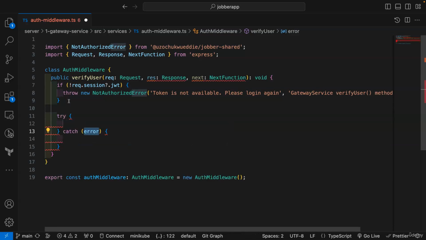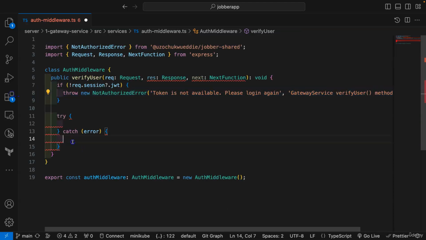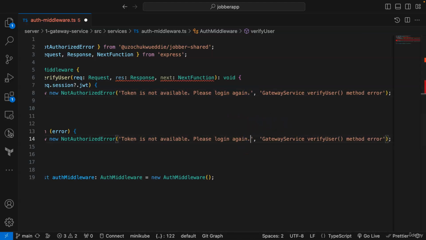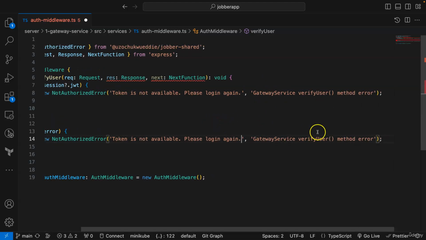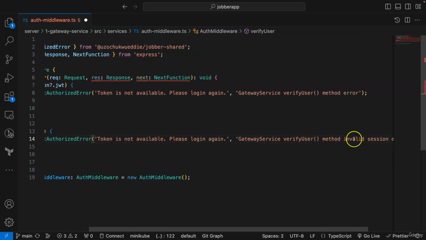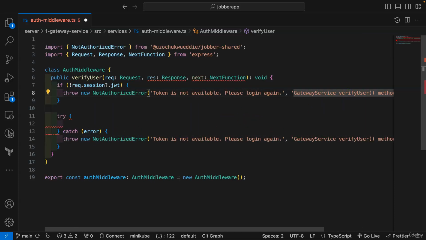I will use a try catch. Let me copy this. If you want, you can add a different error message, but I will leave it this way. Or maybe this is going to be gateway service verify user method invalid session error. Whatever message you want to add.